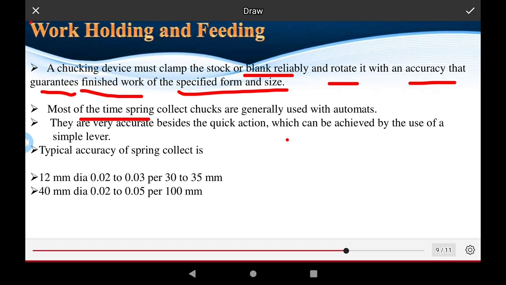Static energy is generally used for the automatics to perform the energy. They are very accurate. Besides that, quick action in the machines is achieved with the help of springs, which provide a quick return mechanism. For the forward motion, suppose we consider the tools and the cutting of metals.